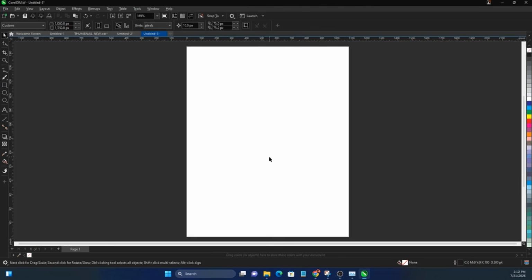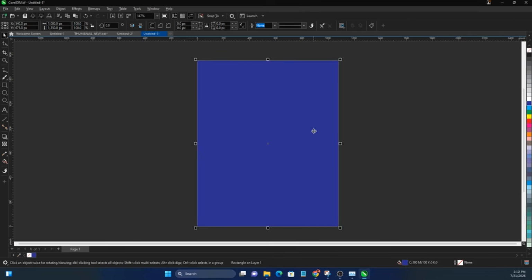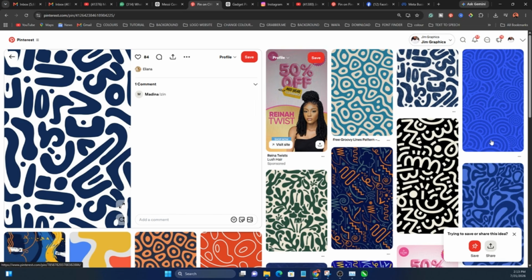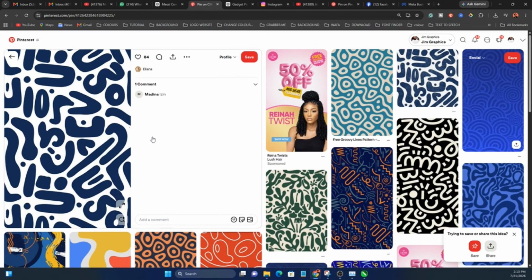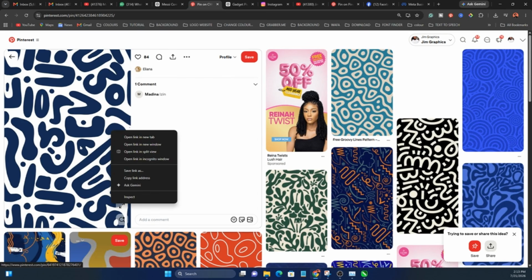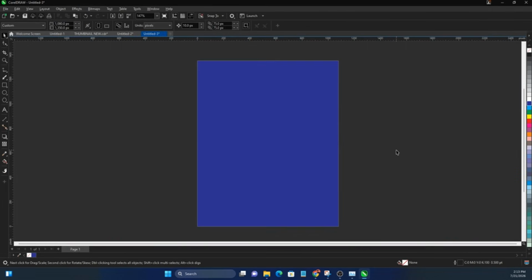So the next thing we're going to do is choose our color. All right, so we're going to make use of blue as our color. Basically the first thing you're going to do is download the pattern you want to make use of. So all you need to do is come over to Pinterest and download any pattern of your choice. In this case I'm going to make use of this, so I'm going to right click on it and select copy. So we're going to come over to our CorelDRAW and paste it.